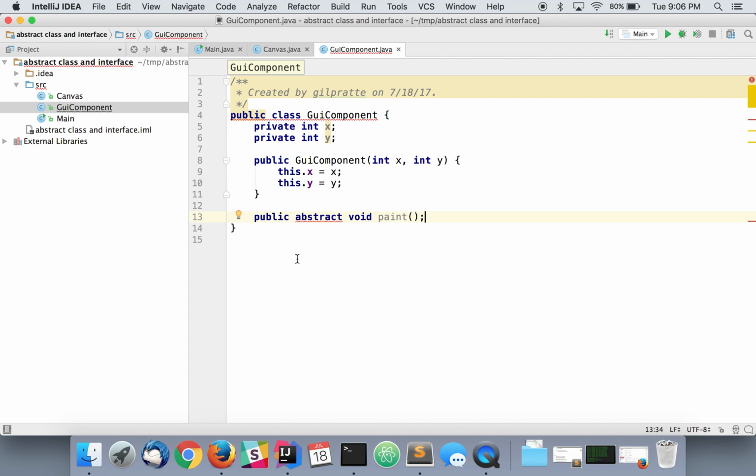Oh, by the way, we have an abstract method here, and we got a compiler error that says, hey, you also have to declare the class to be abstract. All right, nobody can instantiate this class. Whoever extends it has to implement paint, and then you can instantiate that class. So we have a GUI component with an abstract method paint.